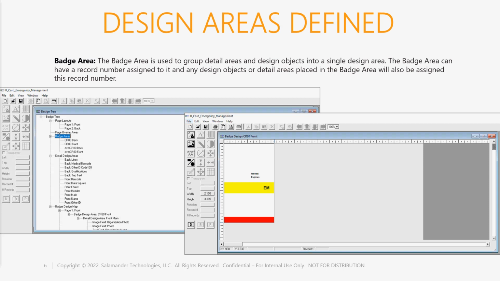The badge area is used to group detail areas and design objects into a single design area. The badge area can have a record number assigned to it, and any design objects or detail areas placed within the badge area will also be assigned this record number. On this design, there's a back, a front, an over back, and an over front.